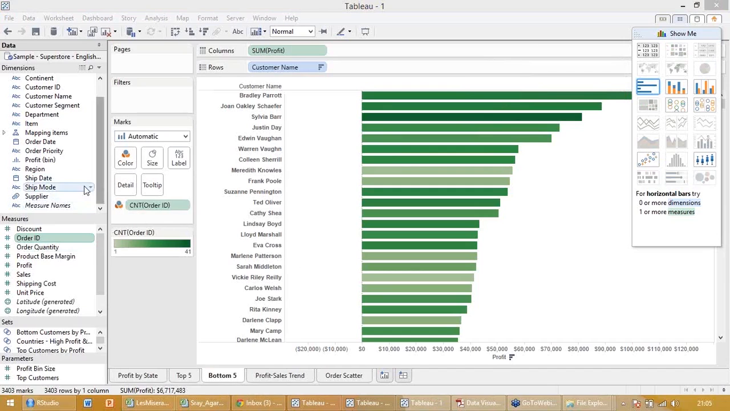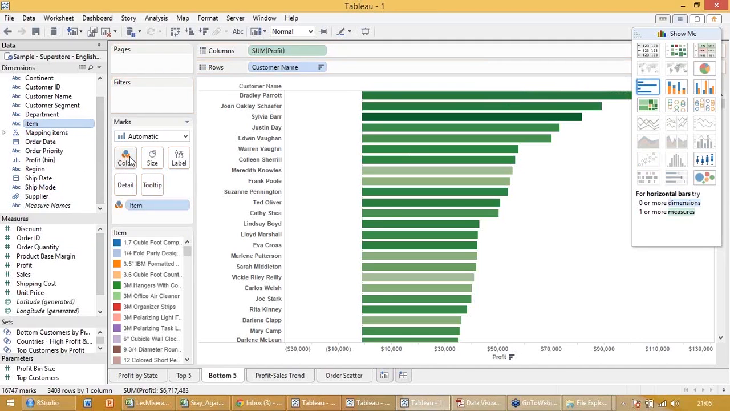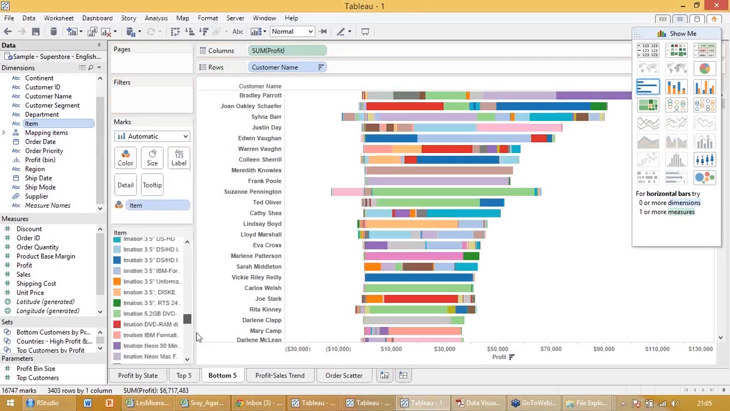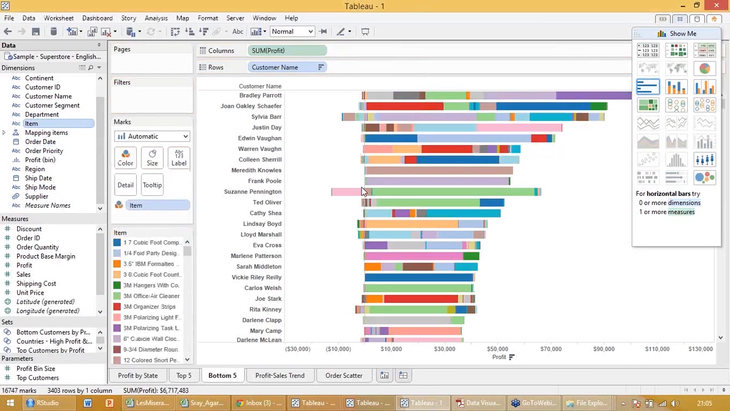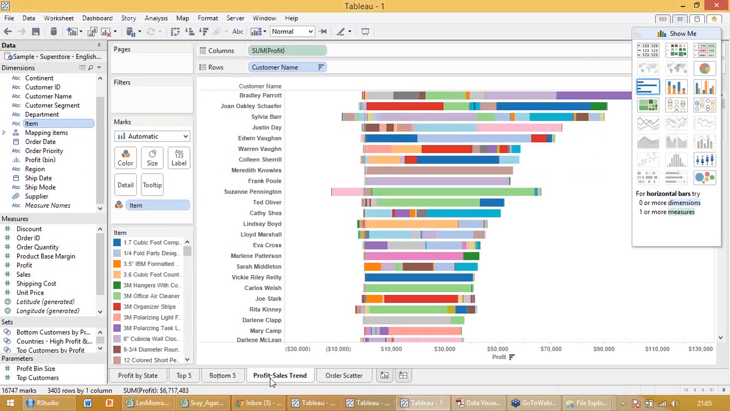For example, let's try something. If I take item and put it on color, let's see what happens. There are n number of items, so this color coding has come on item. Which item is purchased by which customer? Frank is mostly purchasing three kinds of items: green, purple, and dark green. And here are your keys. So a lot of things you can do.